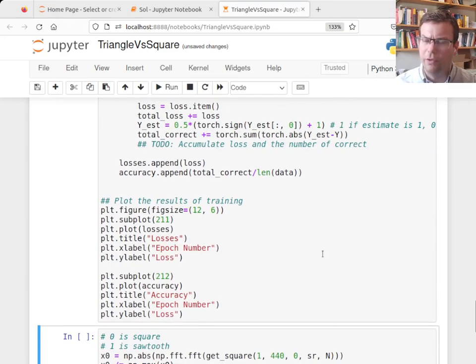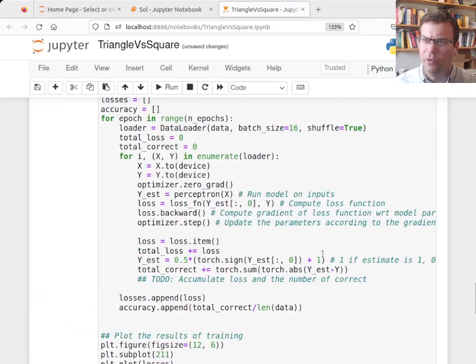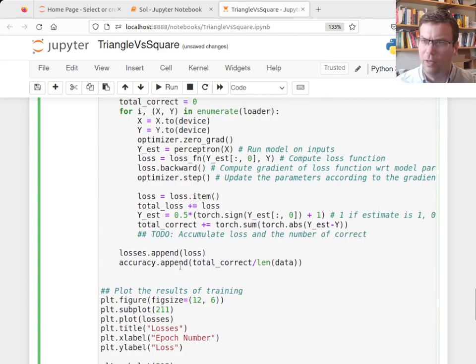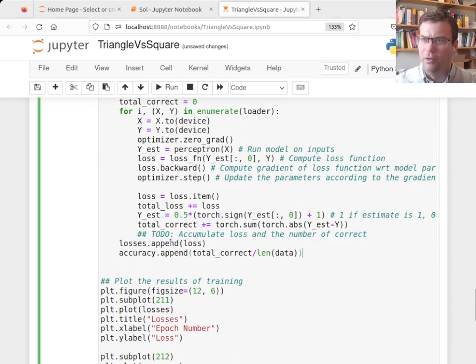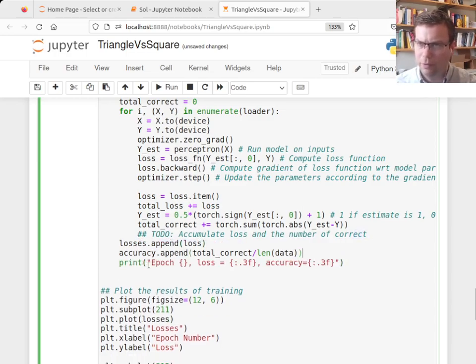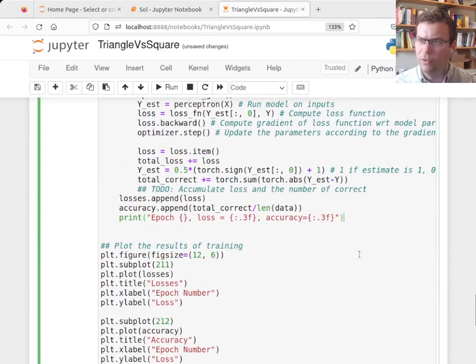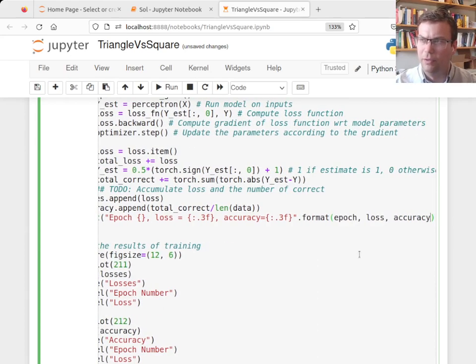All right, so it's going through and it's training. It might actually be nice if I print out which epoch I'm in. So maybe I'll say print epoch blah, loss equals the loss, and then the accuracy equals the accuracy, just to see what kind of progress I'm making. So it's still going here. So I'll say epoch, loss, and then accuracy is the last element.